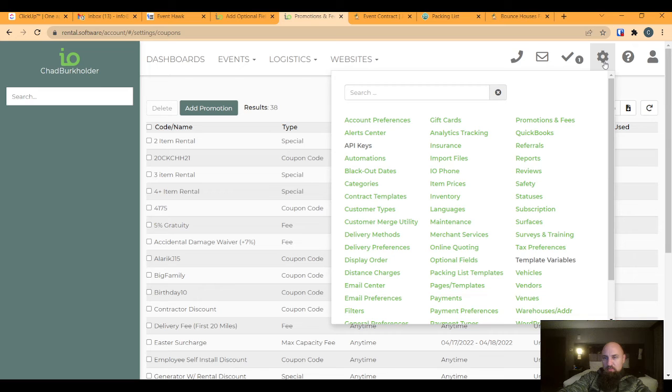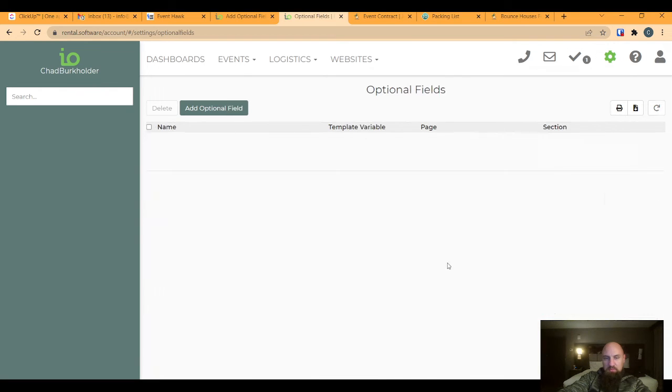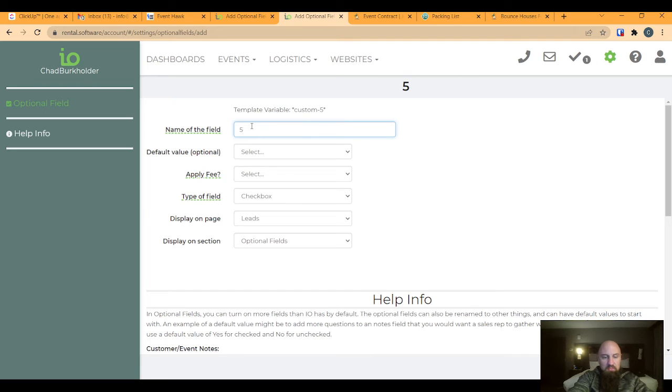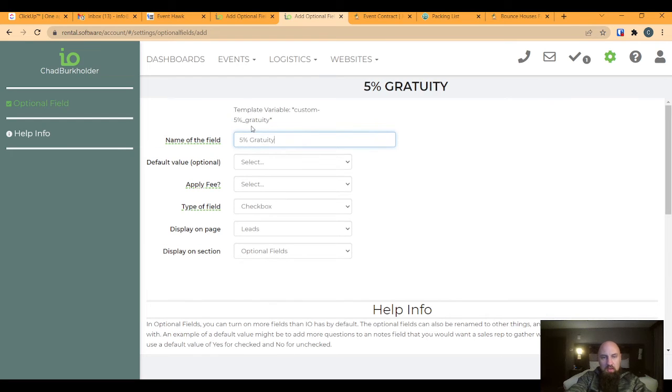And then you go to settings and optional fields. Add an optional field. 5% tip. Just remember, whatever you title it here, you probably want to title your fee the same, because the fee name is what's going to show up on the invoice. So you don't want to do anything too crazy on it.